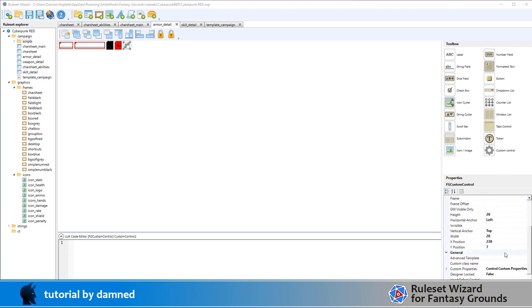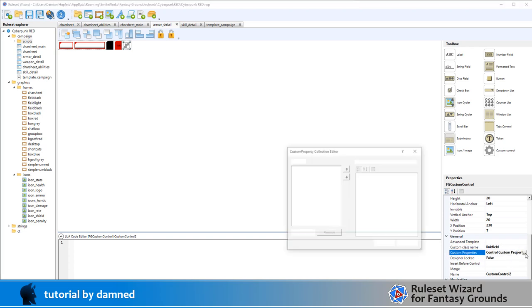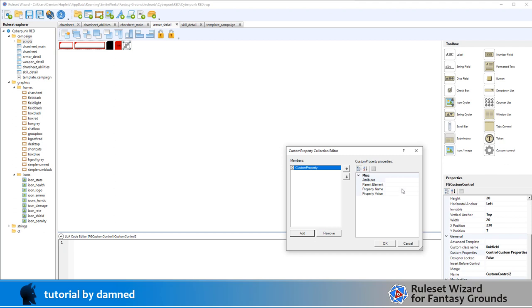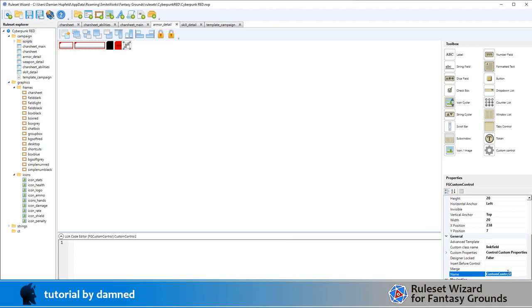We want to set the custom class name to Linkfield, and that will pick up Linkfield properties from Core RPG. We then go to custom properties and set some properties. The first one: the property name is class, and the property value is going to be armor. We'll need to create that window, but if we put that information in for the moment, and we also give this a name, armor link, that's probably enough information to get us started.